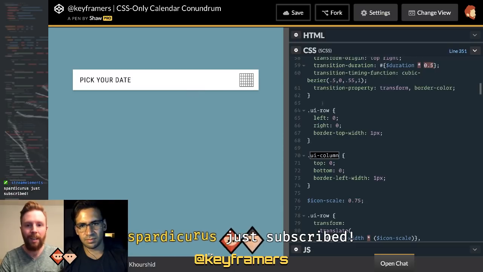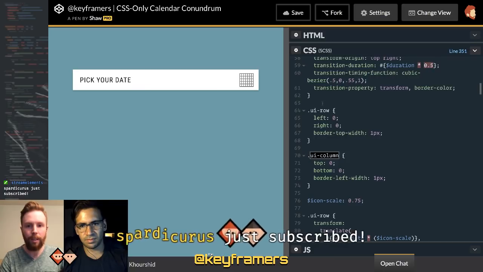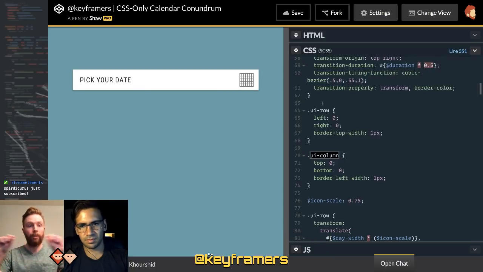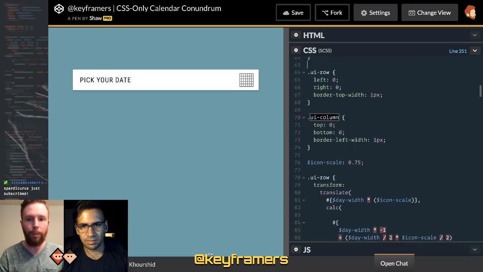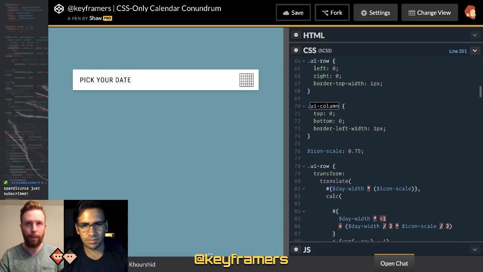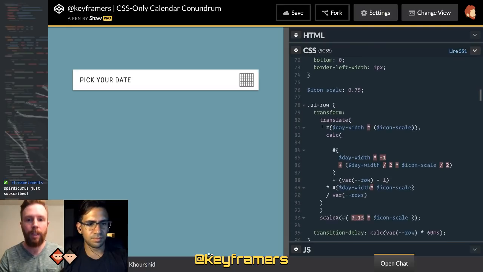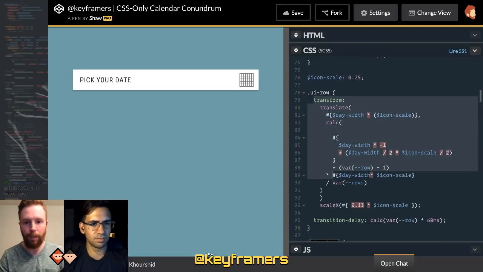UI rows are going to be the ladder lines. Those go from left to right with a border top. UI column goes from top to bottom with border left. And then here's where we get into some fun math.